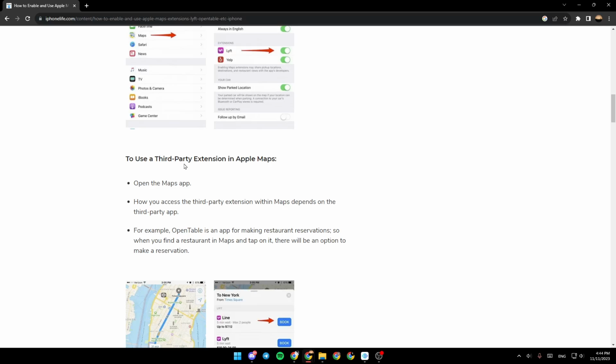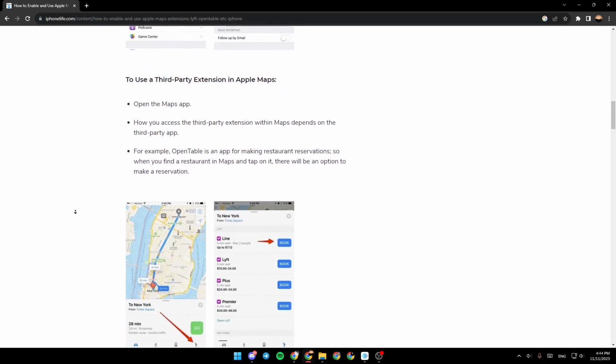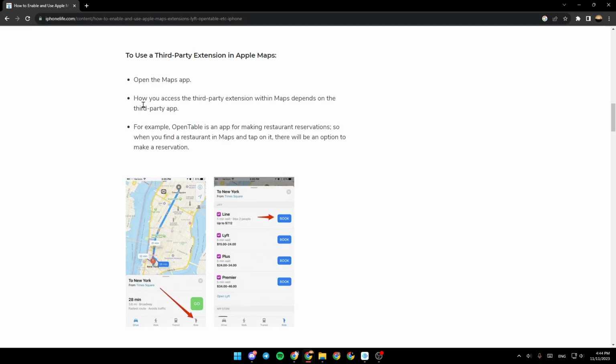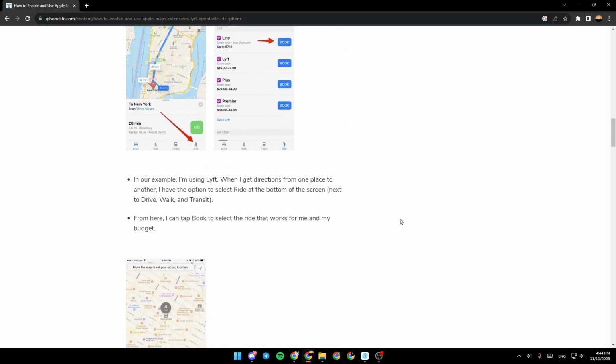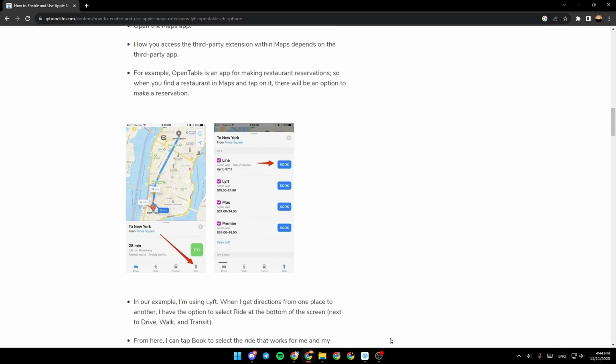To use a third-party extension in Apple Maps, open the Maps app. How you access the third-party extension within Maps depends on the third-party app. For example, OpenTable is an app for making restaurant reservations. So when you find a restaurant in Maps and tap on it, there will be an option to make a reservation, as you can see guys right here in the picture.